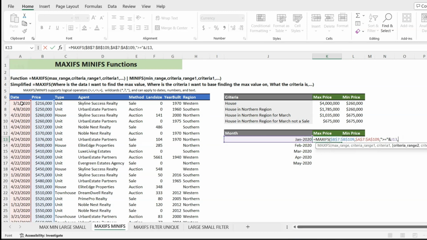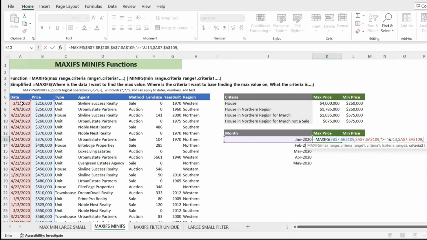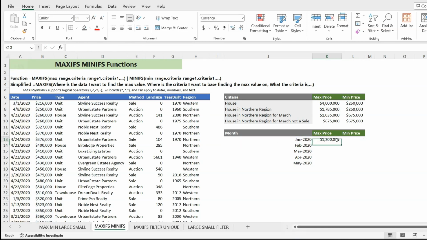And then for our second criteria, we'll reference our date again. And we want that when it is less than the next month. Close that. And then here we can pull down our formula. And we get the max price by month.